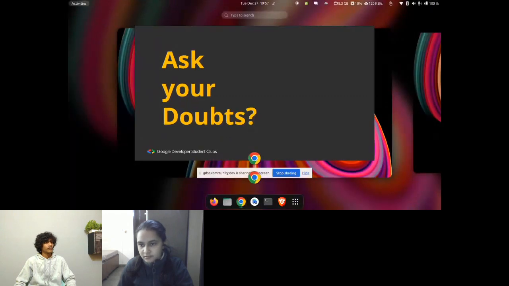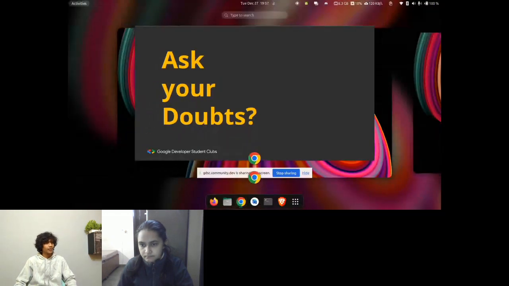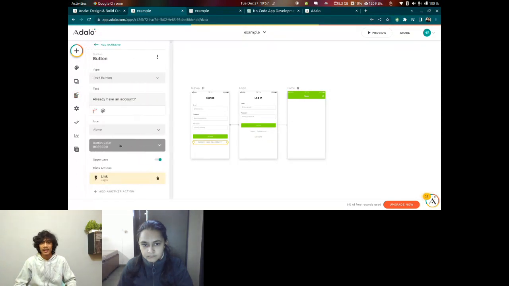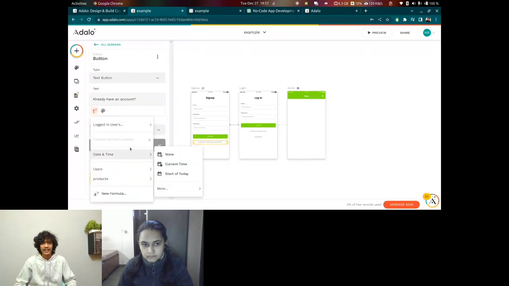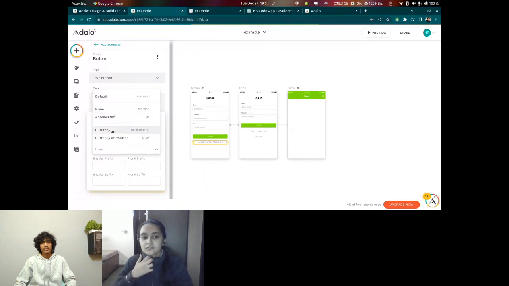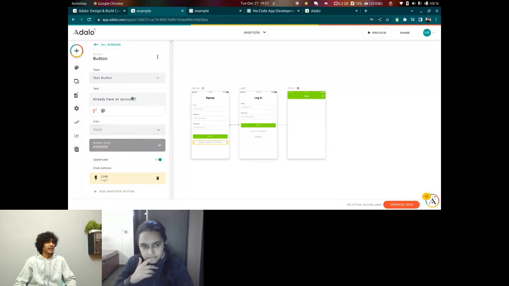There is one question: how to insert a formula which takes input from the user and returns a value? Example, a BMI calculator. When you go to any text, you can click on this magic option and create your own custom formula. You can use this for the calculator part, like if you are creating a BMI calculator or anything like that.